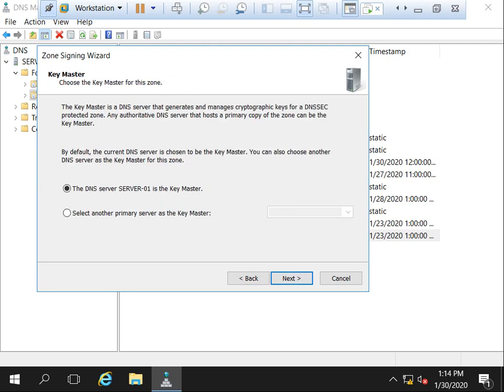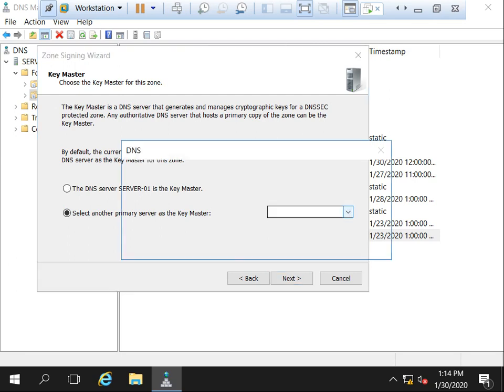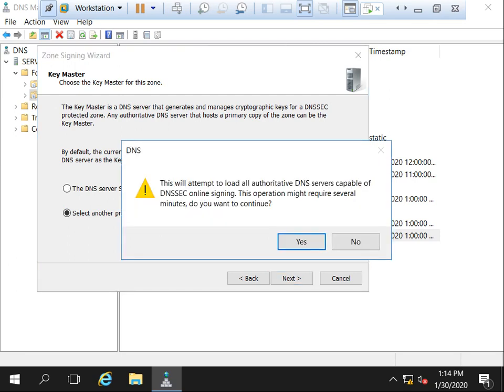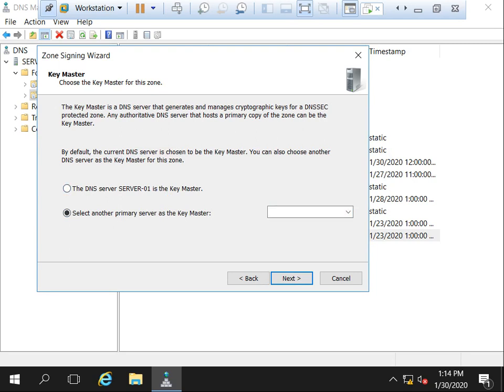So first, what is this? This is the key master. What is the key master? The key master maintains the key. Key means the cryptographic key. So by default, server one is the key master. If you don't want to maintain the key on my server one, you can put these keys onto multiple servers also. If I go for another server, I add the other servers over there. Okay, fine. I go for server one by default. Now just click on next.